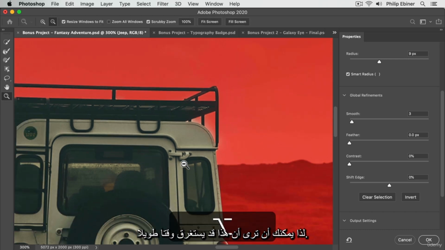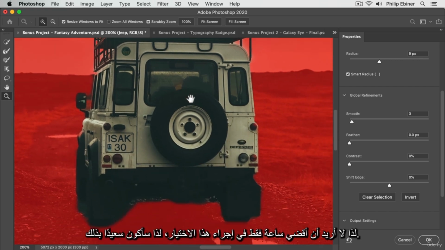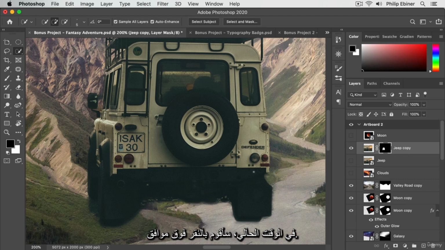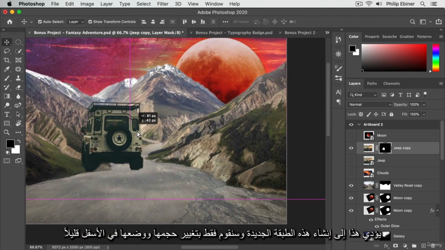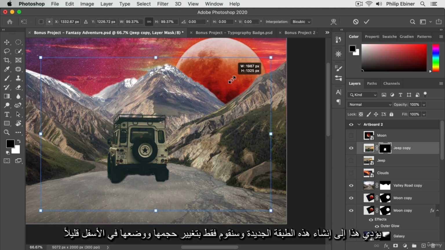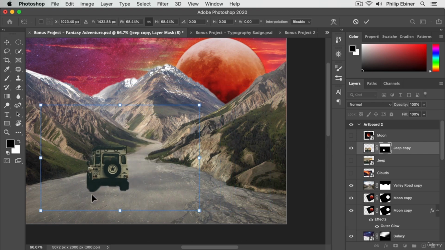So you can see this could take a long time. So I don't want to just spend an hour making the selection. So I'm going to be happy with that for now. I'm going to click OK. That creates this new layer. And we're going to just size this and put it down a little bit smaller down the road, right?